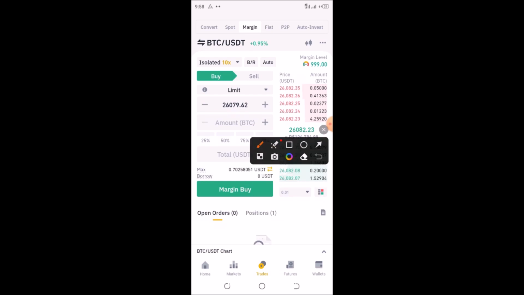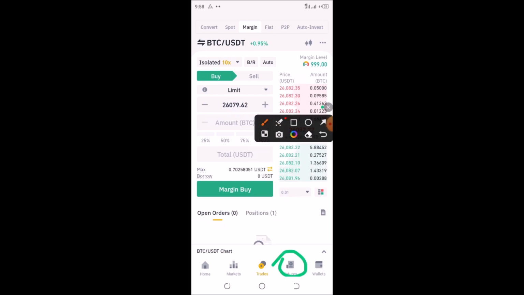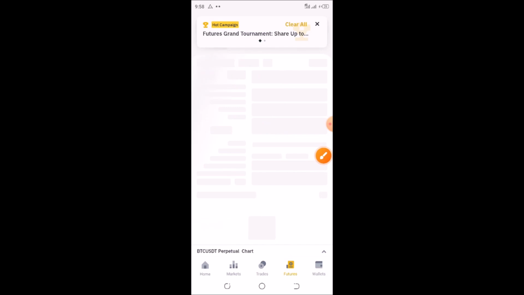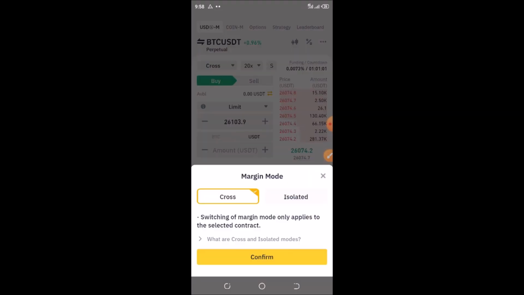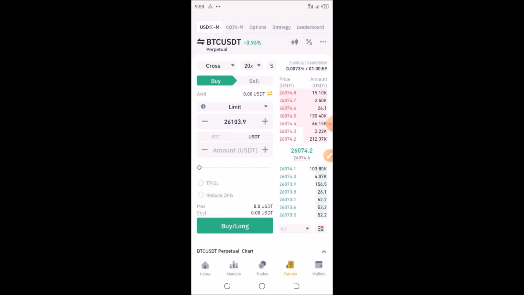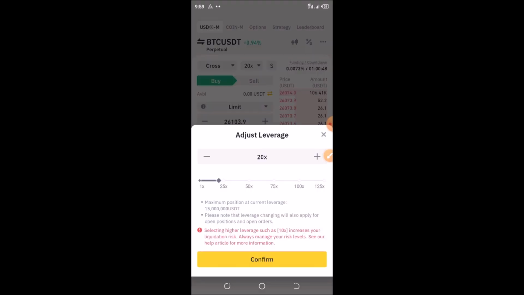So let's go straight into futures just down here. As you can see from here, when you click on futures, this is where you're going to find all perpetuals, everything. So there is cross, as I told you earlier. In cross, you select your own leverage. They will use the whole account when it reaches the liquidation price. As you can see here, switching margin mode only applies to the selected contract. So when you're going to trade cross, use that one. But to me, I always use isolation. It depends how much I have and whether I have used all the amount.